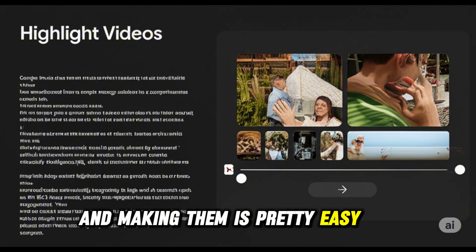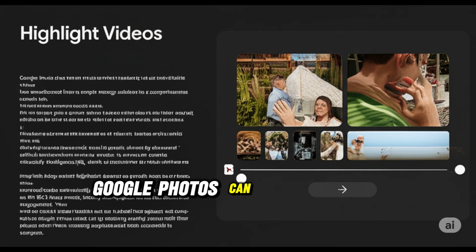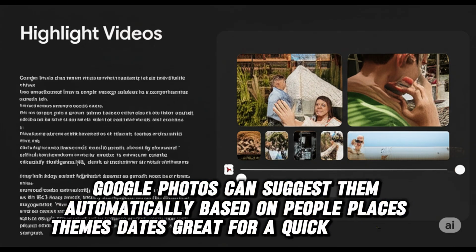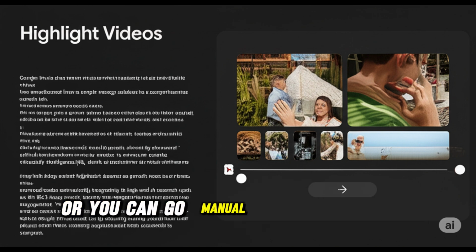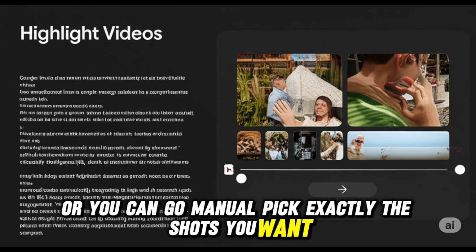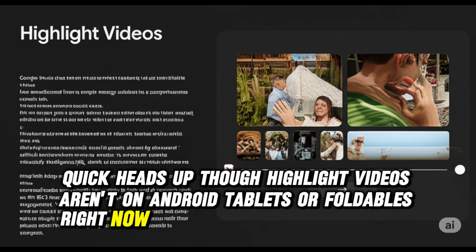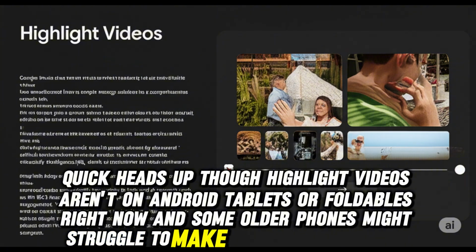And making them is pretty easy too. You've got two routes. Google Photos can suggest them automatically based on people, places, themes, dates. Great for a quick nostalgia hit. Or you can go manual. Pick exactly the shots you want. Quick heads up though, highlight videos aren't on Android tablets or foldables right now. And some older phones might struggle to make them because of the hardware.